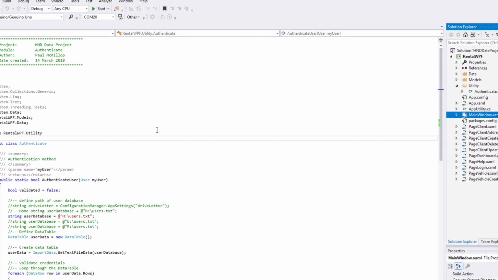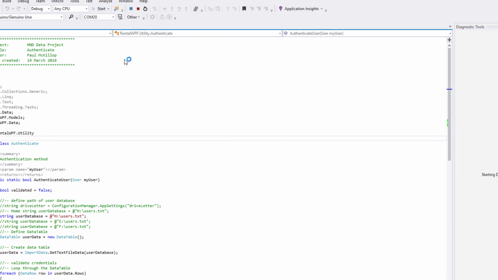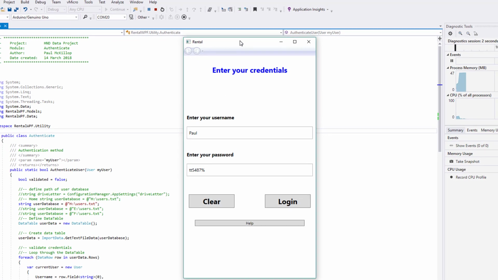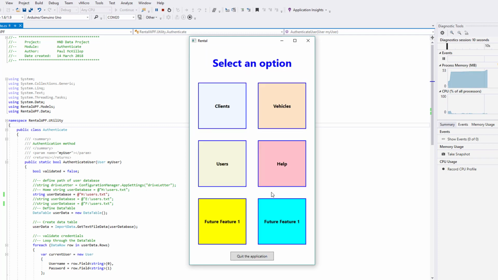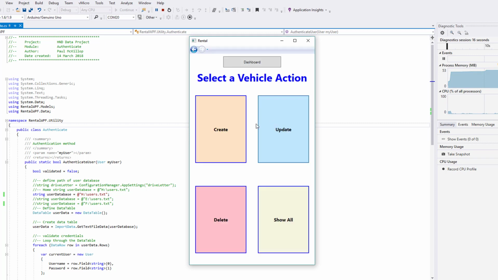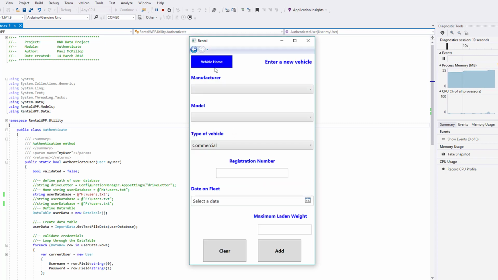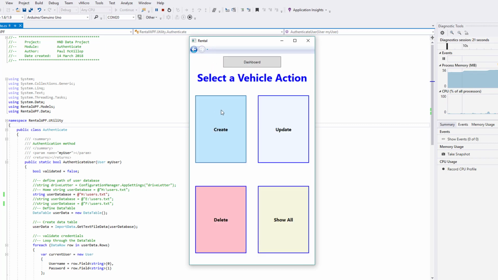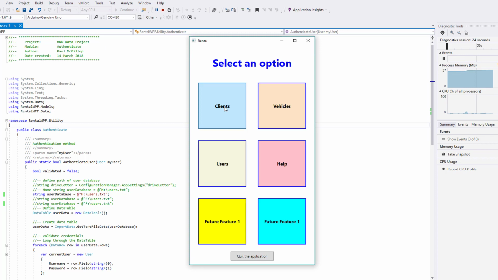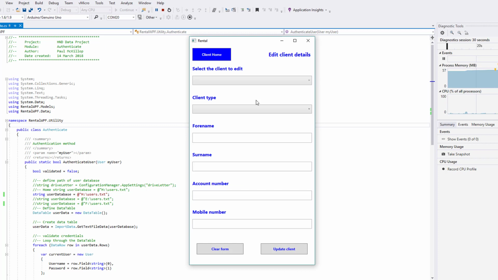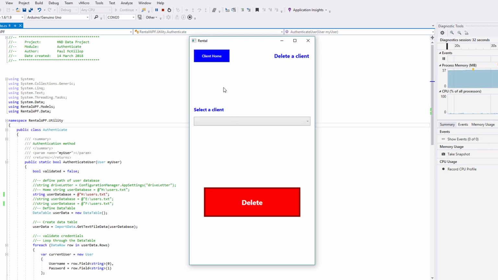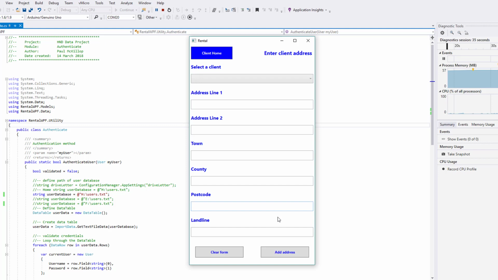So let's now see what this application does. It starts, and I've got it in the center of the screen. So we do a login. We would remove these credentials at production. Login. And we've got two buttons that we will use. Vehicles. So we can create a vehicle. And we can go back to vehicle home. And then we can go back to the dashboard. And then we can work with clients to create, update, delete, and add an address for a client.